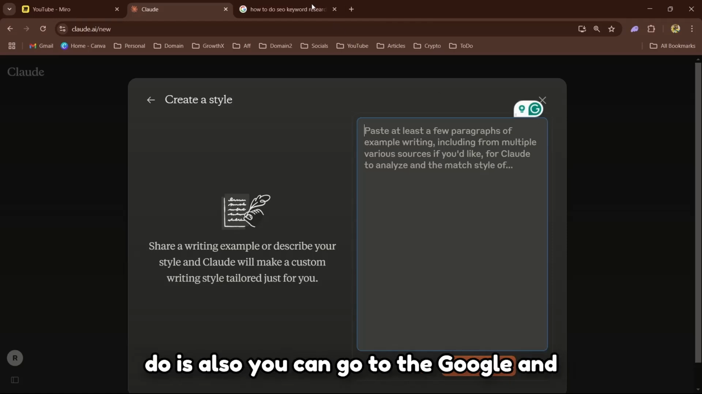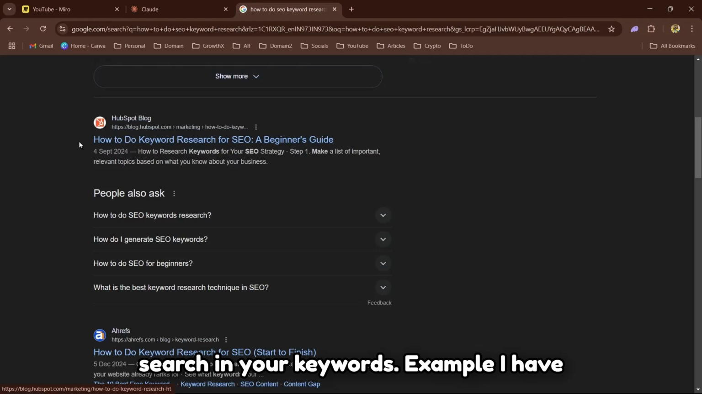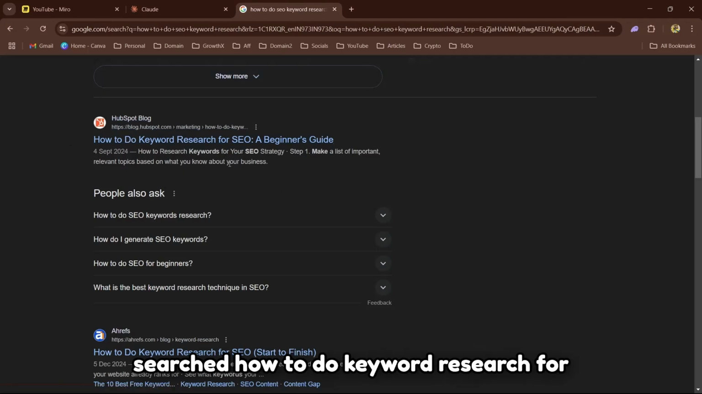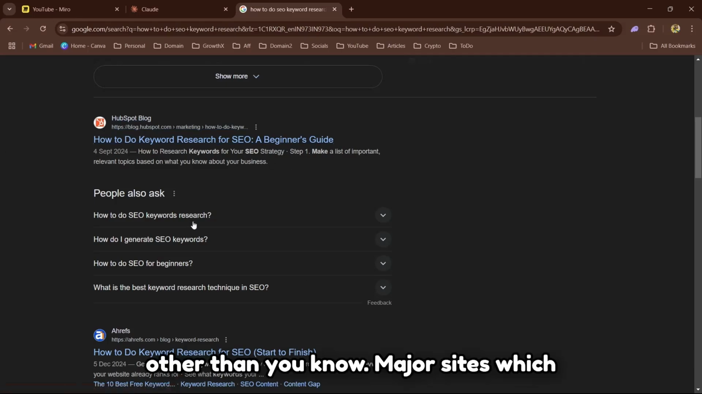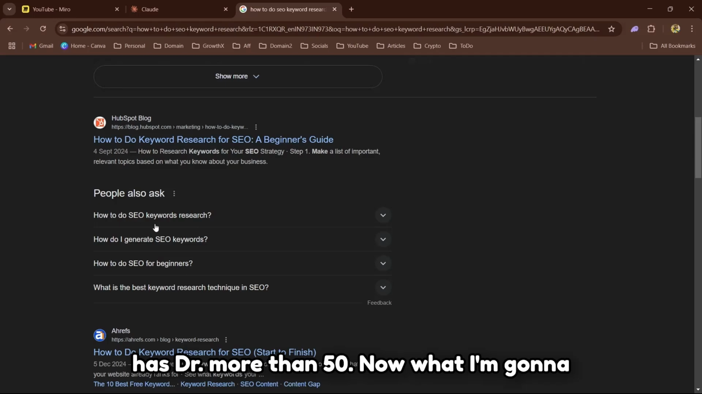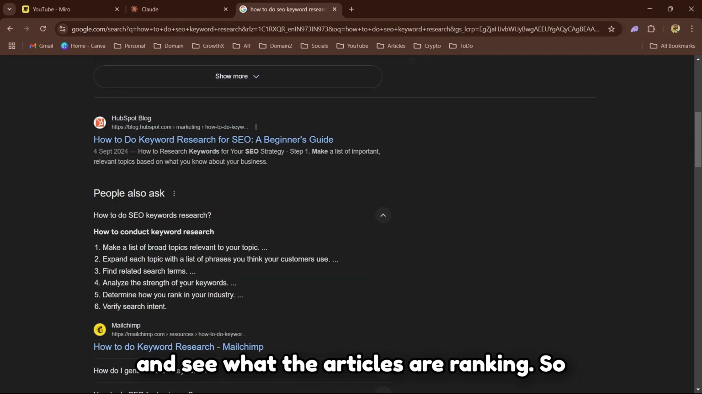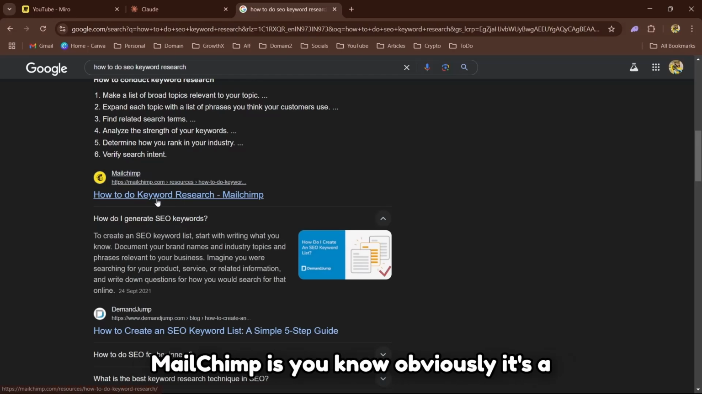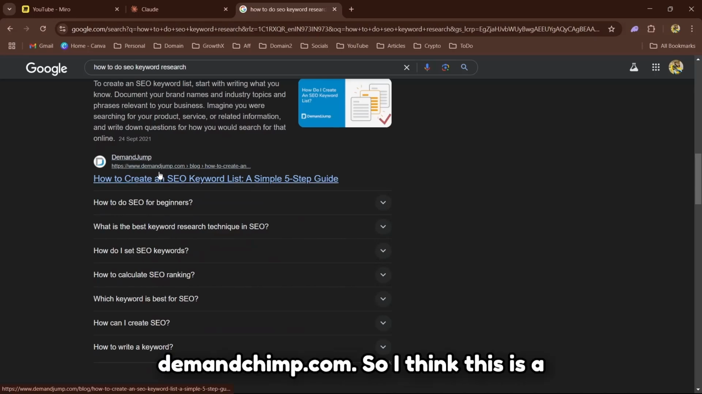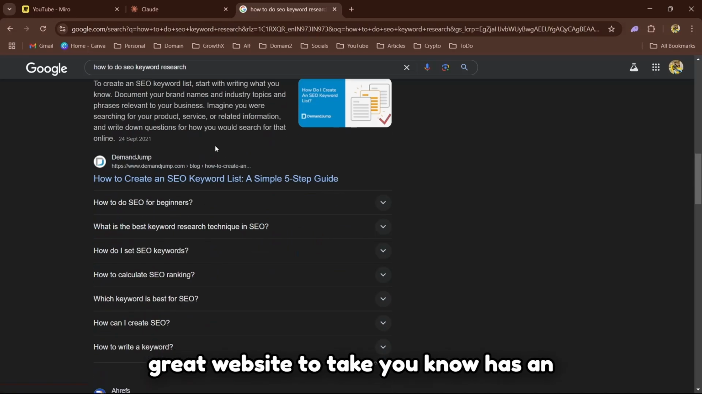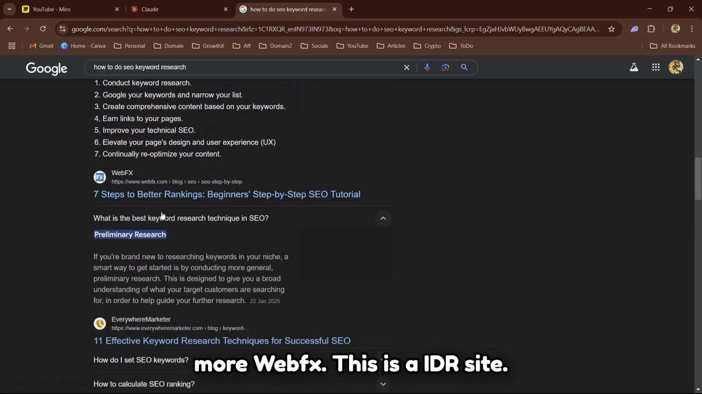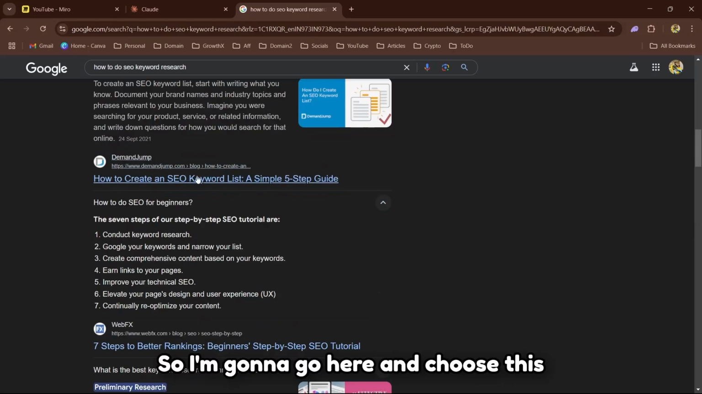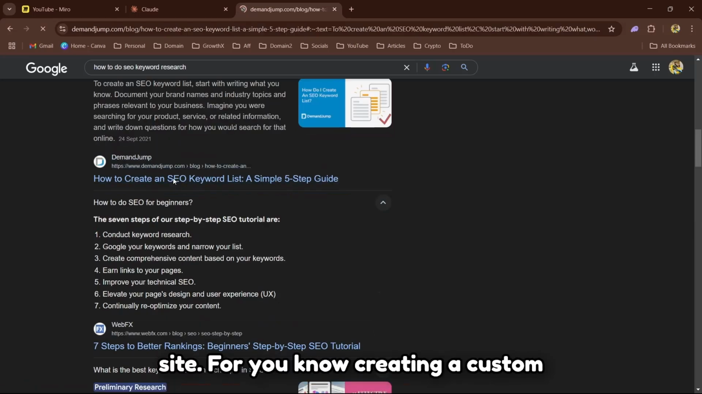One more thing you can do is go to Google and search your keywords. For example, I have searched how to do keyword research for SEO. See what is ranking at the top other than major sites which have DR more than 50. The best way to find this is people also ask, and see what articles are ranking. Mailchimp is obviously a big DR site, so I don't want to choose it. Then you have demandjump.com, which I think is a great website to take as an inspiration. And then I'm going to see a couple more. WebFX is a high DR site, so I'm going to go here and choose this site for creating a custom prompt.